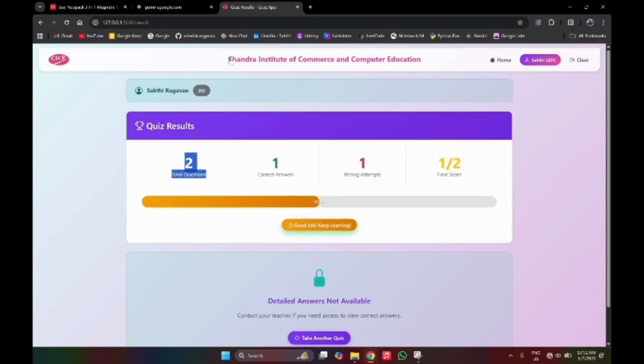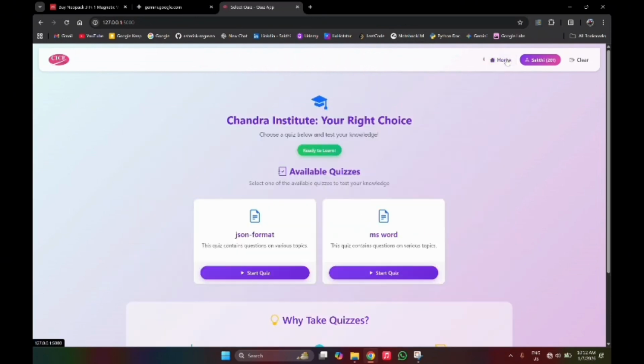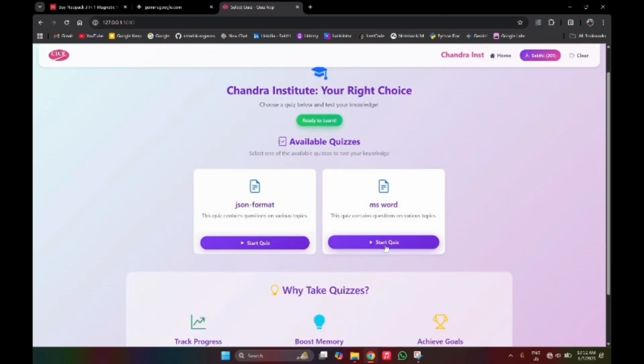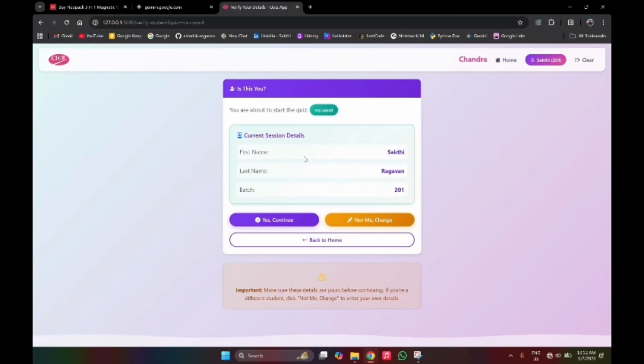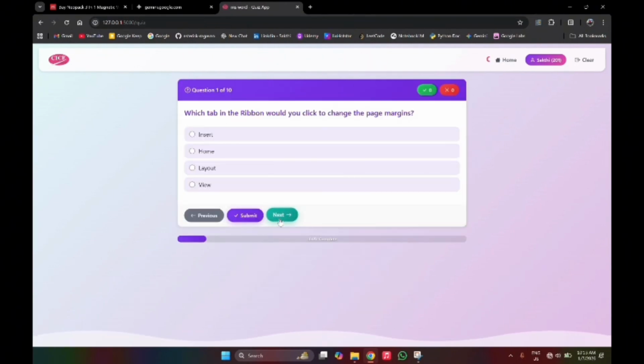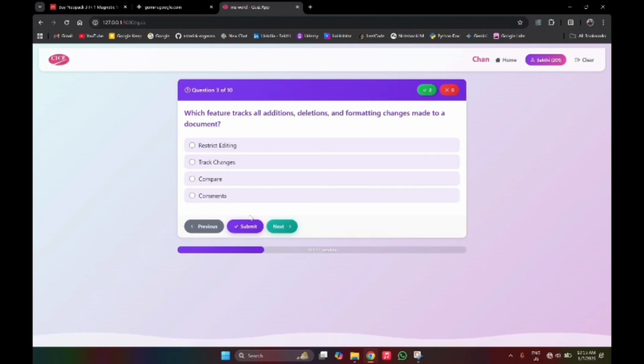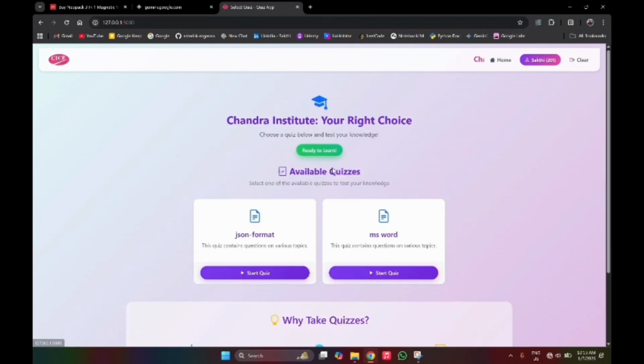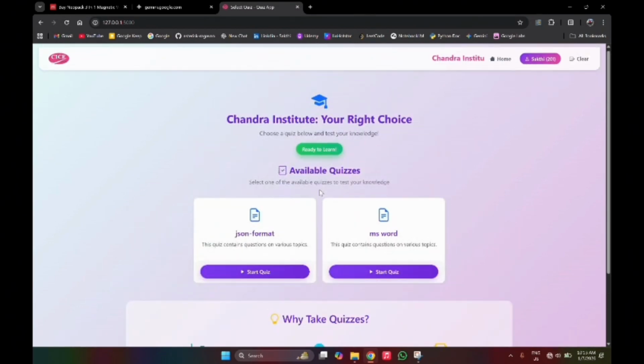They can go back to home and click on another quiz as well. When they take another quiz, it will fetch the student's details from here. It will show the student's details. They can either click yes continue, or else if they want to change their name or badge number, they can click on this and change it. For now I'm going to continue with the same, and this is another quiz. So yeah, this is how the quiz application works from the student's point of view.